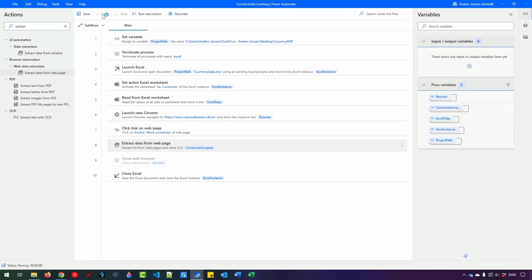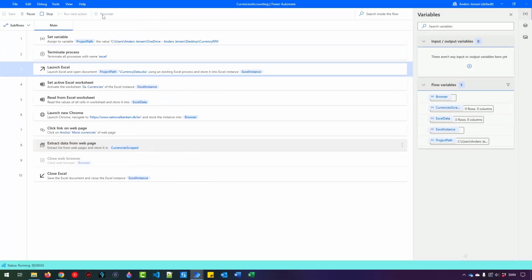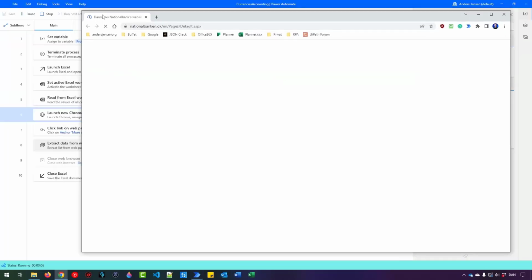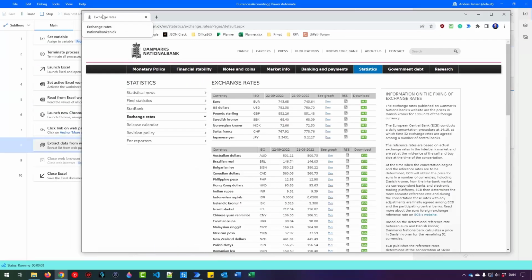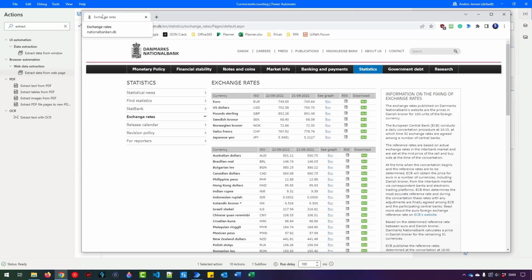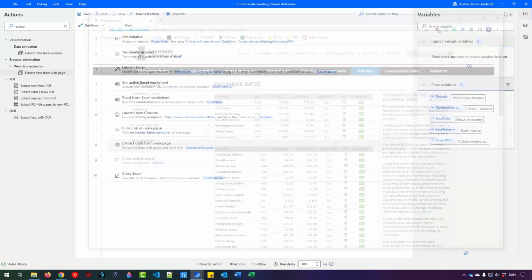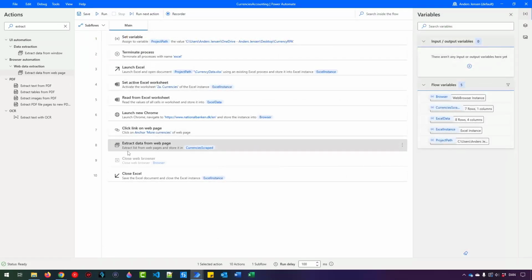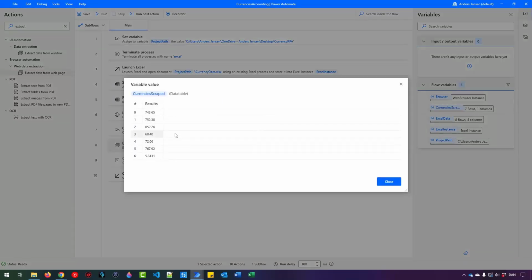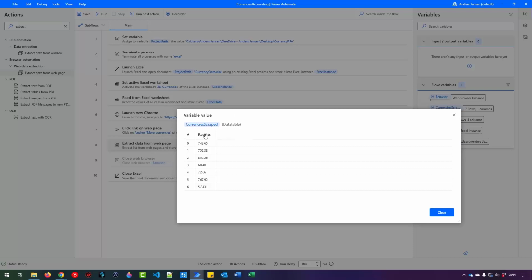We can try to run again. Just remember we are opening up a new browser window each time that we are running this robot. That's fine, we can just close it afterwards because we have disabled the close browser. I can close this one manually. Now go over to the variables. In the currency scraped, you can see that our currencies have now been scraped into a data table. It looks very much like you know from Excel.